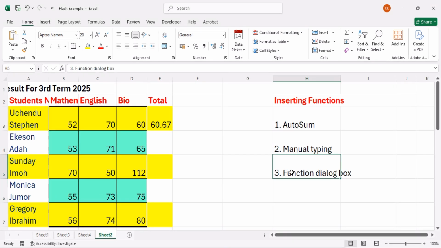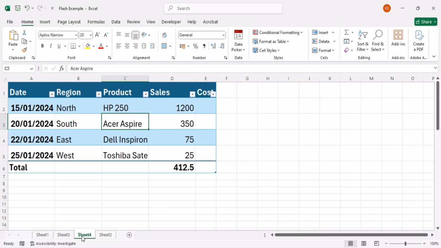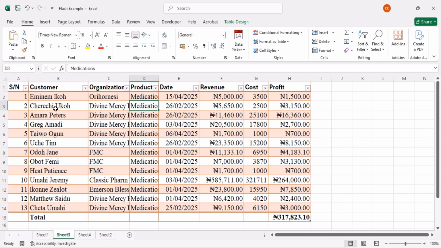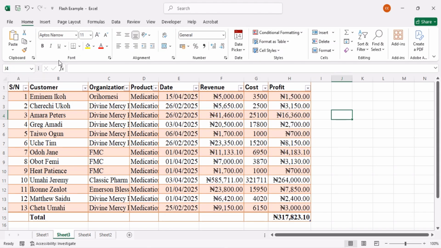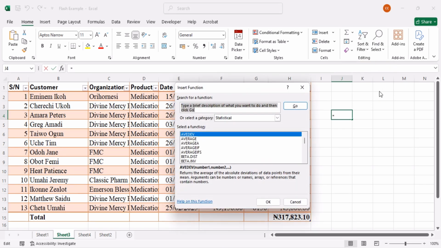Using the Insert Function dialog box. The above two methods provide the quickest way to insert functions. You can as well use the Insert Function dialog box as another option. To use this method, do the following. Select the cell where you want the result to appear. On the Formulas tab, in the Function Library group, click Insert Function. You can also open the Functions dialog box on the Home tab by clicking the FX button to the left of the formula bar, or clicking the AutoSum drop-down arrow in the Editing group and selecting More Functions.